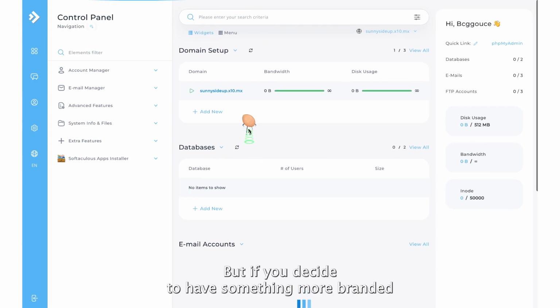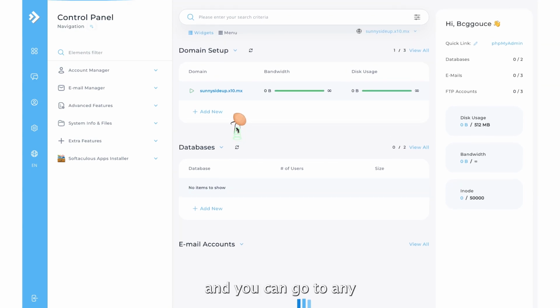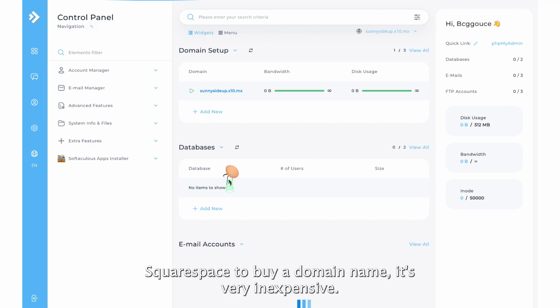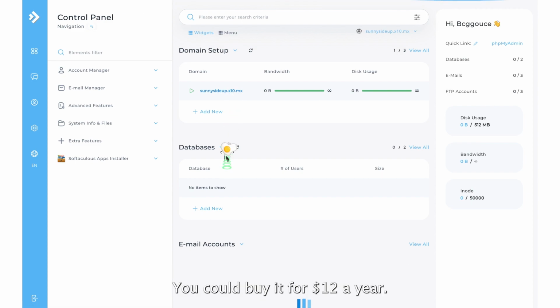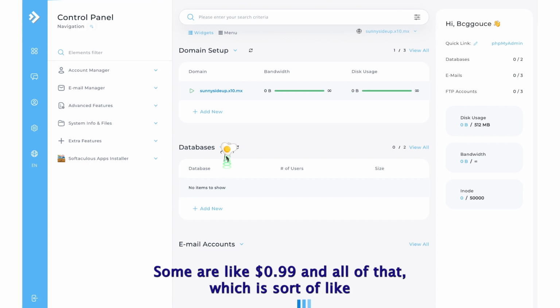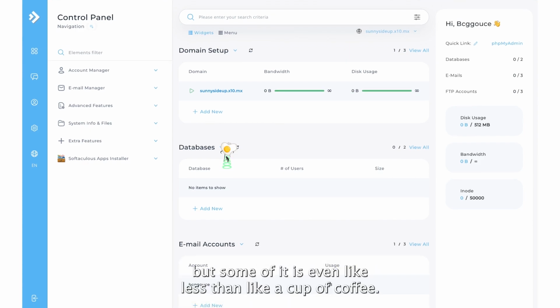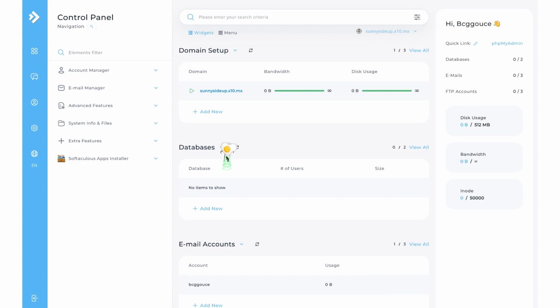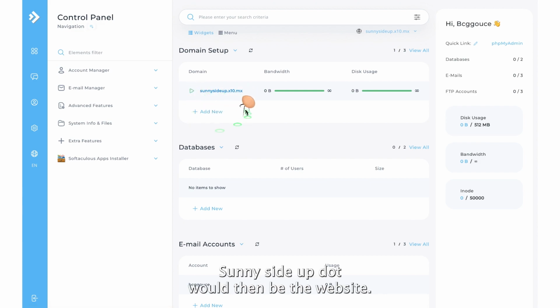But if you decide to have something more branded, you can go to any hosting site like Namecheap, or even Squarespace, to buy a domain name. It's very inexpensive. You could buy it for $12 a year. Some are like $1 a year, some are like 99 cents, some even less than a cup of coffee. And you buy that annually. But this here, sunnyside-up, would then be the website.